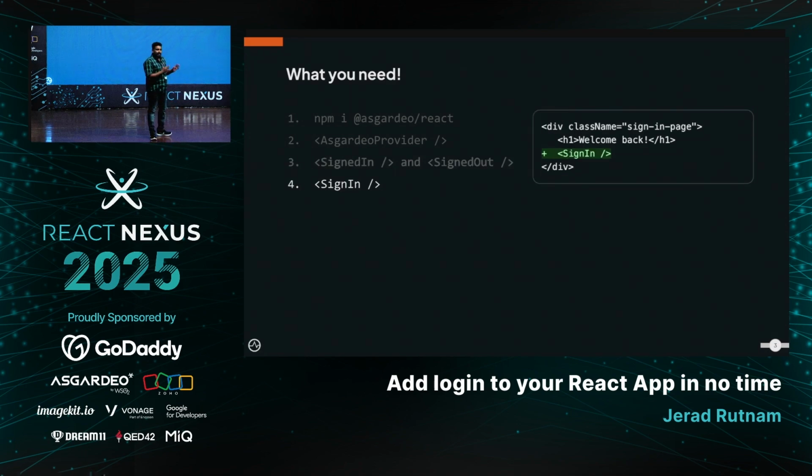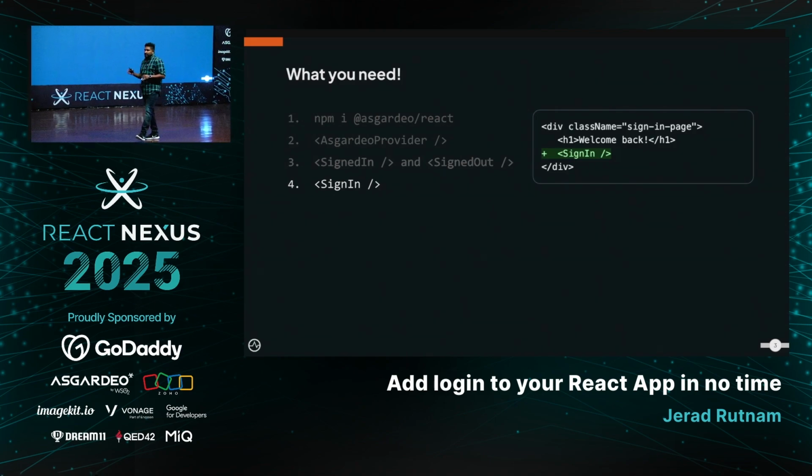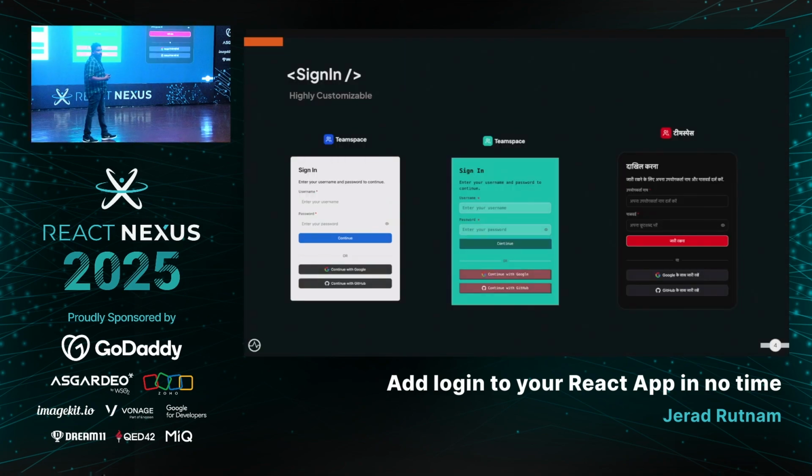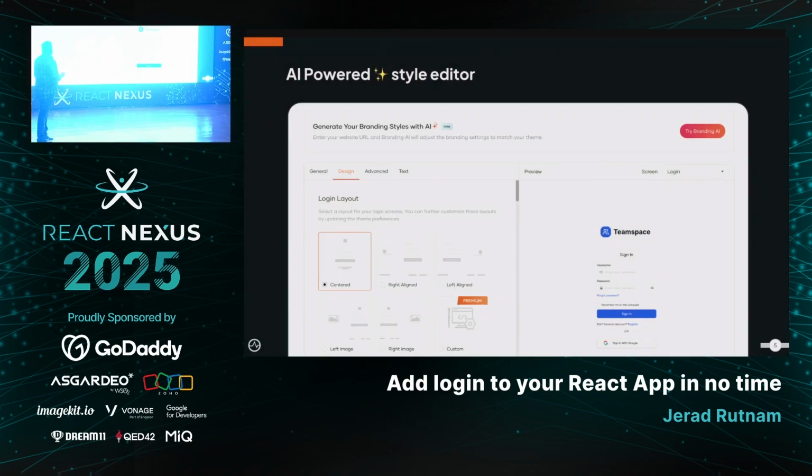Then, of course, this is the interesting part. So now, the main thing, the login page. If you have a login page, you can simply import the sign-in component and add it to your login page, which will render a login box, which is highly customizable with Asgardio's AI-powered style editor. So basically, you can just add your login box to your React application, and after that, you can style it as you want to match the rest of the UIs of your React application.